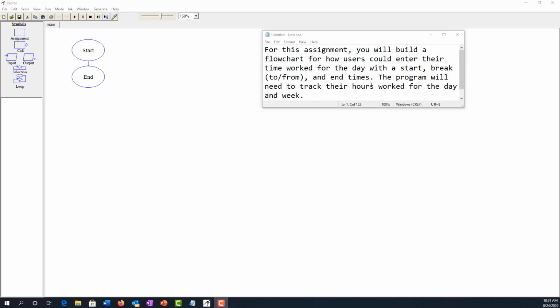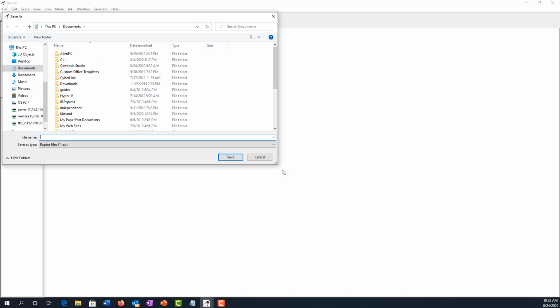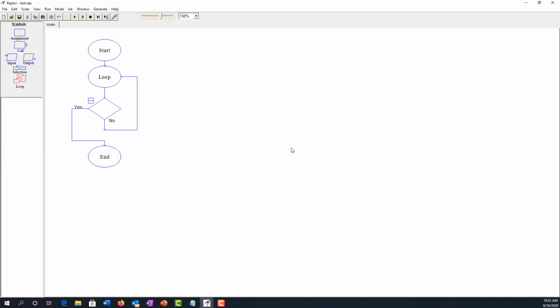So if we're going to do it for the week, that means we may need to ask each day what hours the user worked. So I'm going to really start off with dragging this loop over right here because we need to loop through it each day. And it's going to ask you to save your work, so I'm going to do that now. So here is my loop.